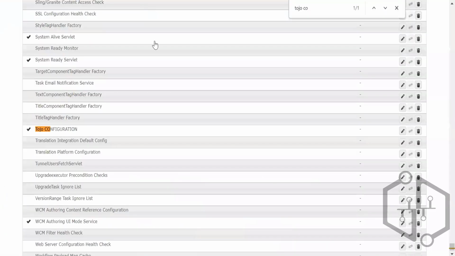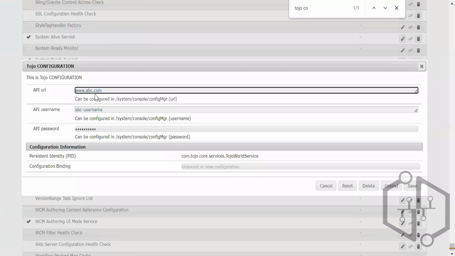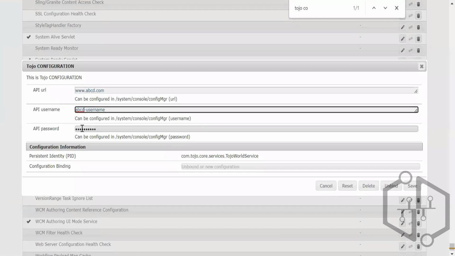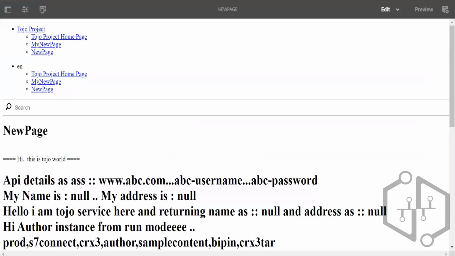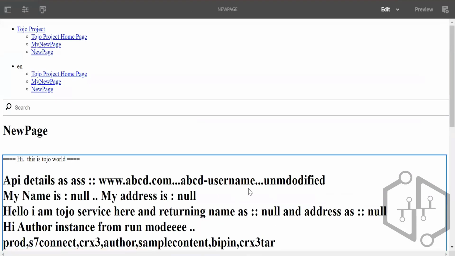If you change it now, change the value to something different like abcd.com, abc and abcd.password, and let me save it and let me refresh it. And here you would see the updated values over here as well. Okay, since this was a password, that is why maybe it was showing like this.